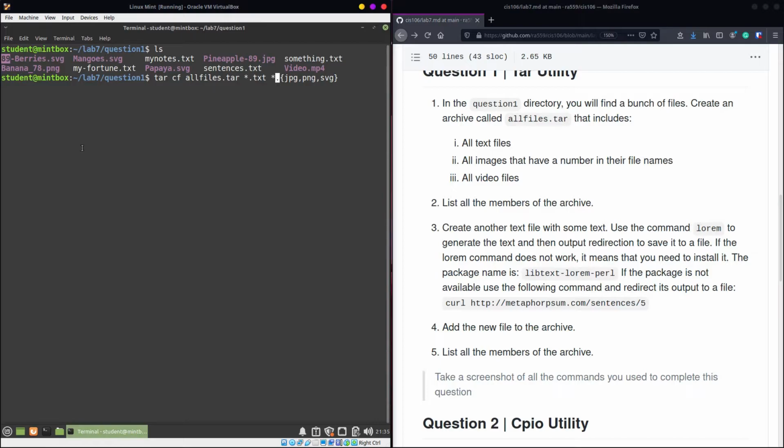how do I then represent numbers? How do I represent numbers? How do I represent alphanumeric characters?